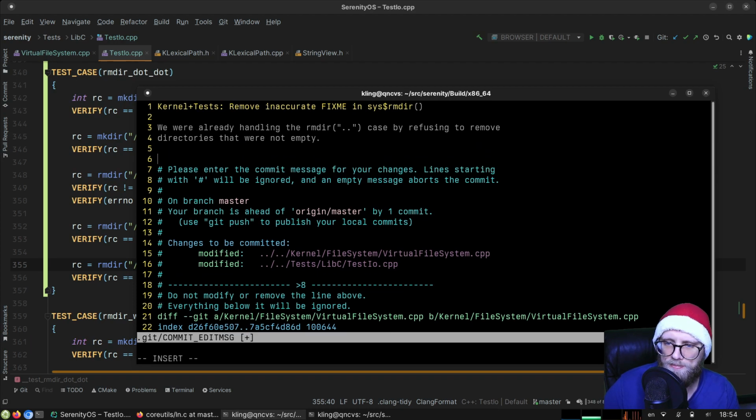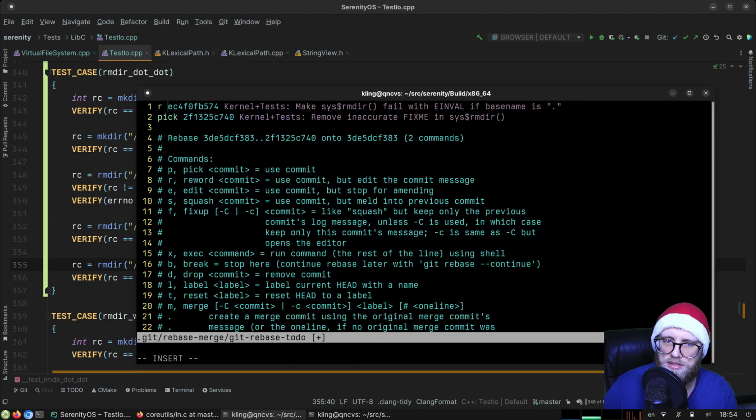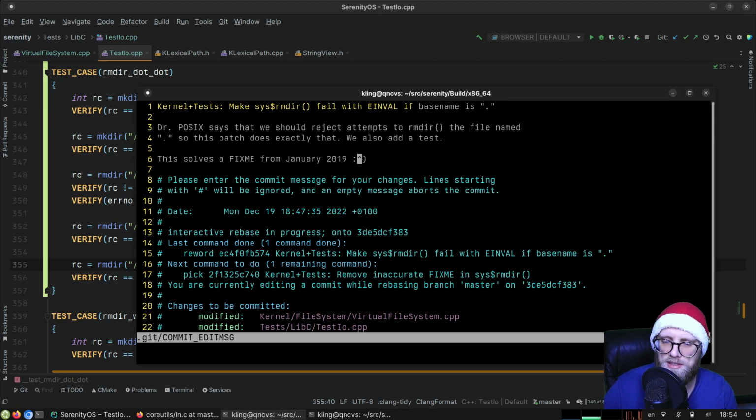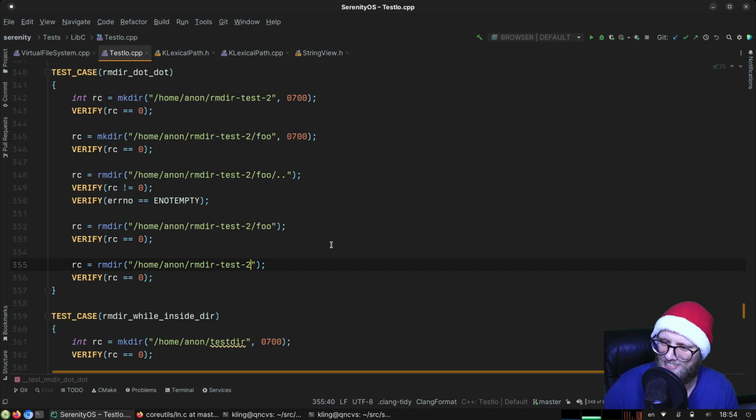Nevertheless, this patch removes a FIXME from January 2019 and adds a test. Although now I kind of want to just reword this previous commit message and add a period there just to make it a proper sentence.